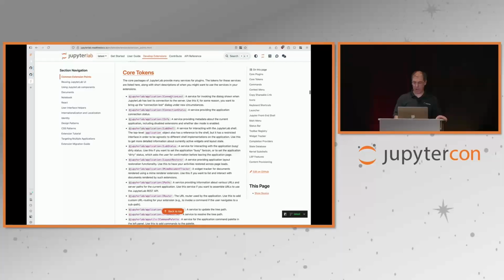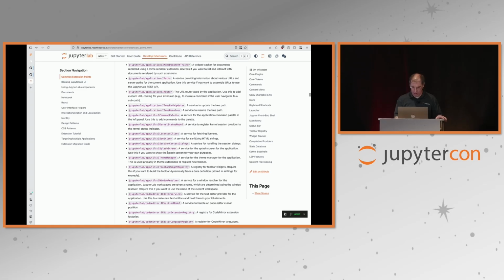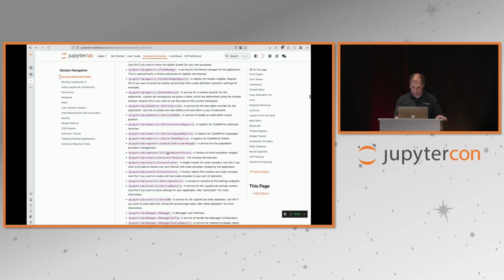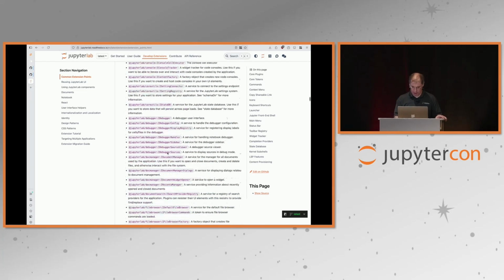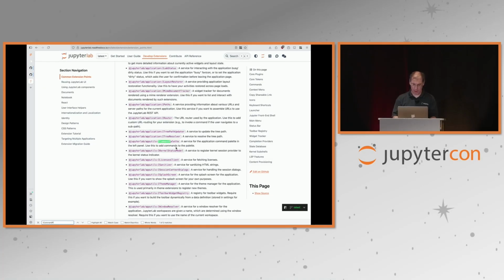And here's the core tokens. These are the tokens that we were dealing with. So lots and lots of tokens that you can deal with. Let's see, some of the ones that we dealt with. Are they listed here? The launcher, the command palette. Command palette, yeah. So for example, here's the command palette token that we dealt with.